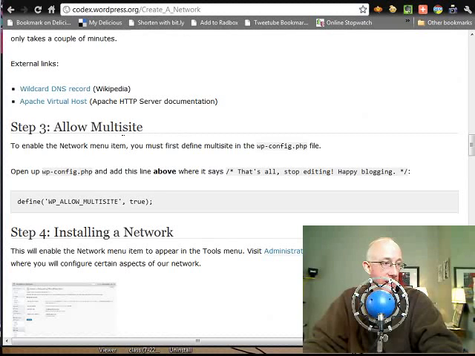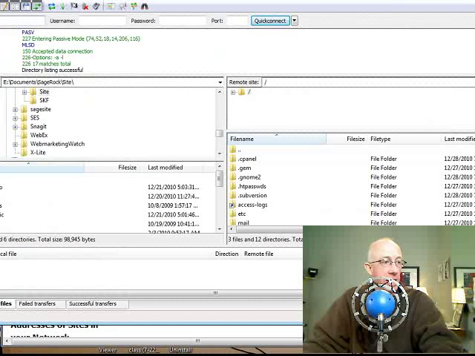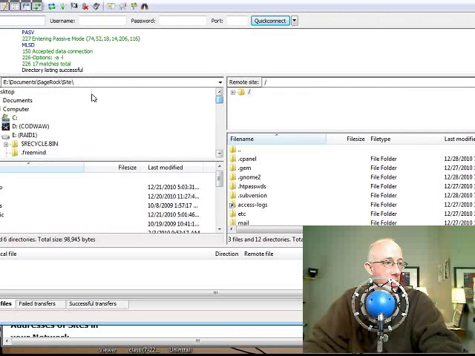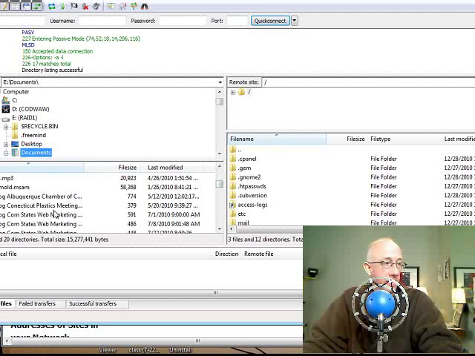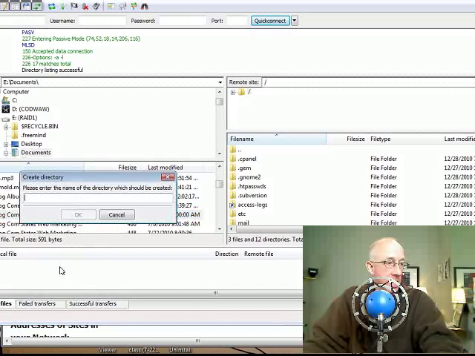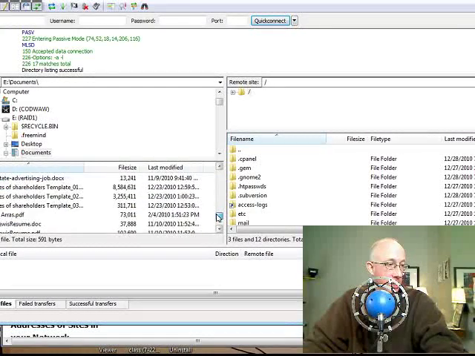So, allow multi-site. This is where all the fun begins. Now right here in step 3, to enable the network menu, you must first define multi-site in the wp-config.php file. So you have to open up your wp-config file, and for that you're going to have to download this onto your computer. I'm using FileZilla in this case. I like FileZilla because it's free, and I'm all about free, but it's also very good.